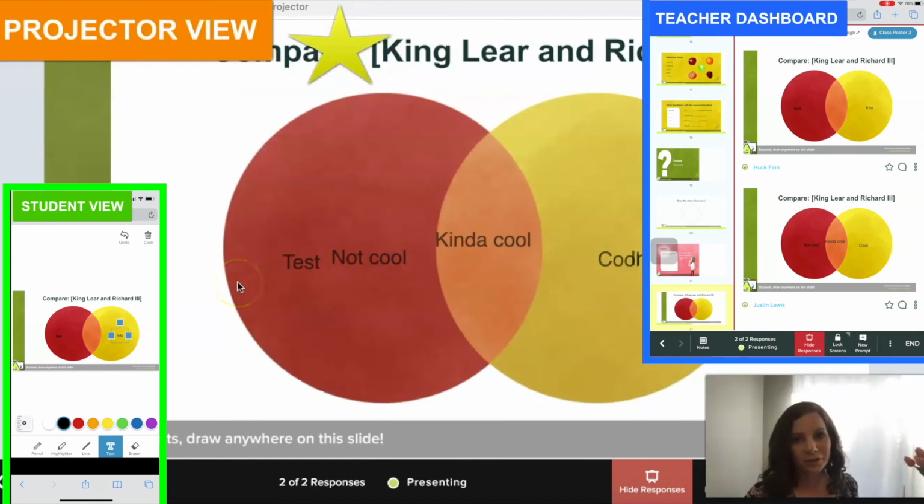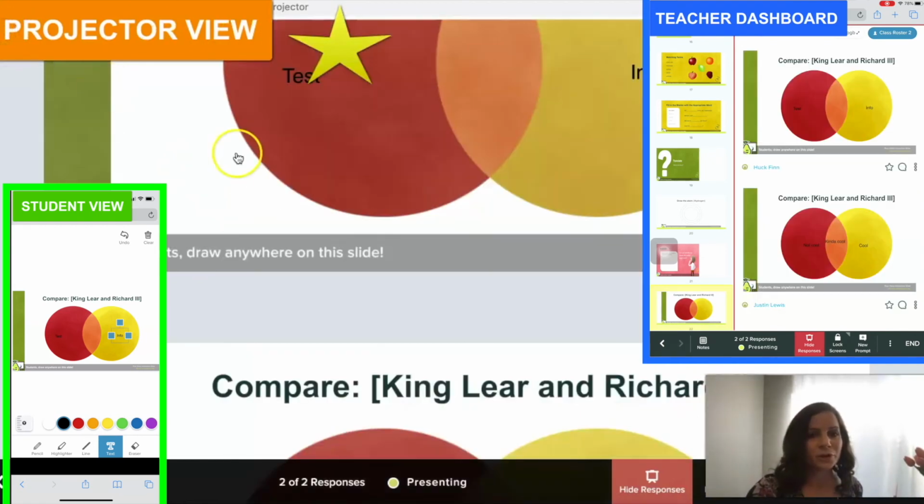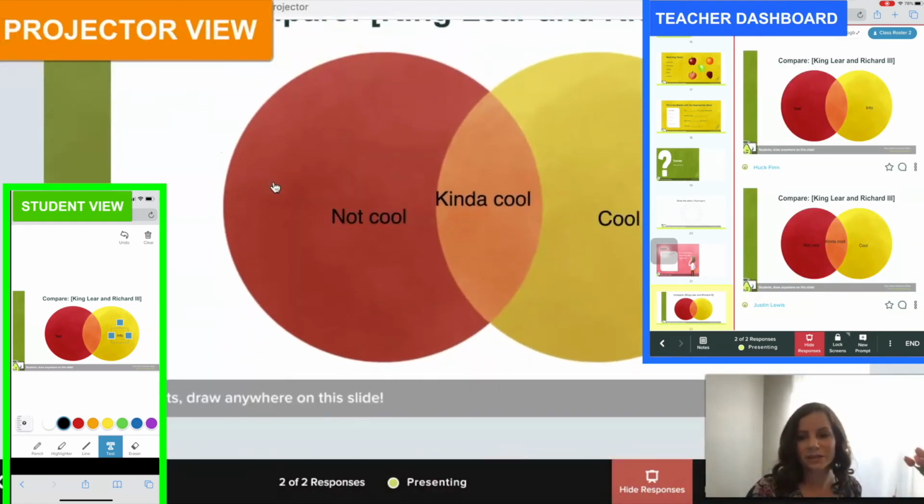So let's say I wanted to use an overlaid layout. This would be the overlaid layout, so I can see all the responses from students on top of one another, an overlaid view. Or you can do a list layout where it's each student individually.